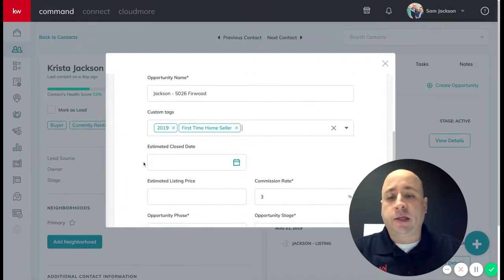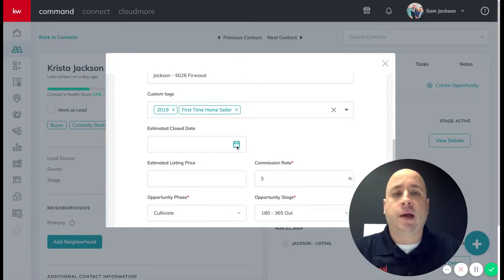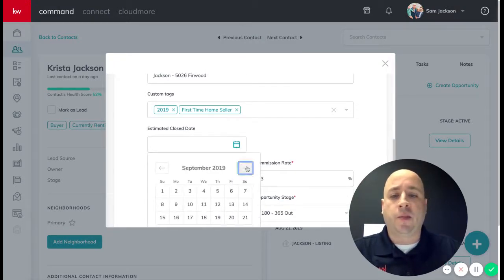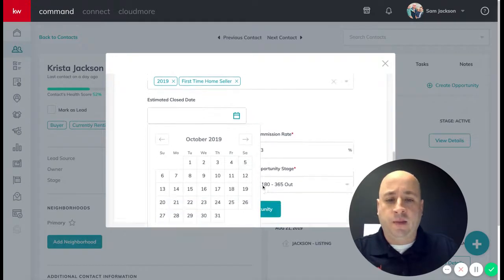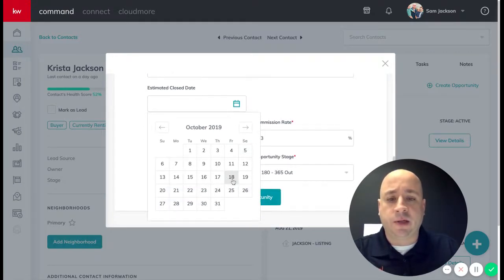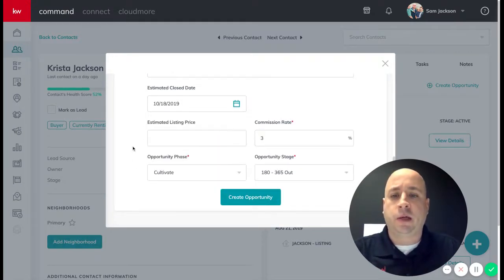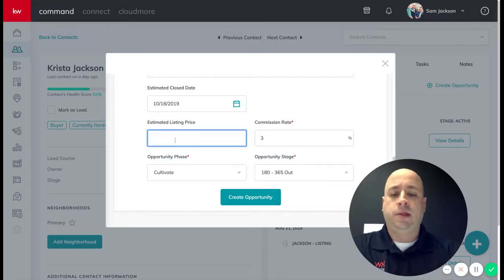All right. Estimated closing date. If you know that information, go ahead and put it in, but let's just go ahead and put a ballpark figure that we're looking at maybe 60 days out from closing. If this is a new listing, we'll pick the wonderful October 18th. Listing price, let's go ahead and put in $350, the commission rate of 3%.